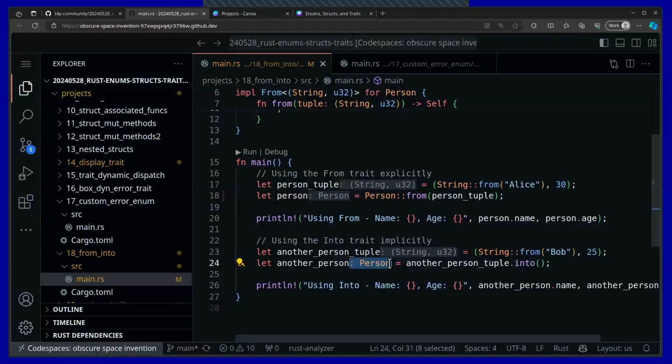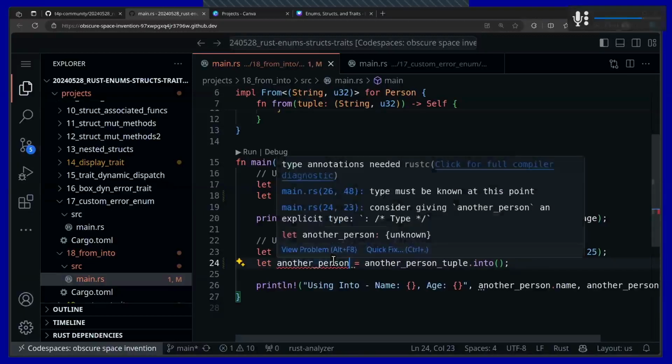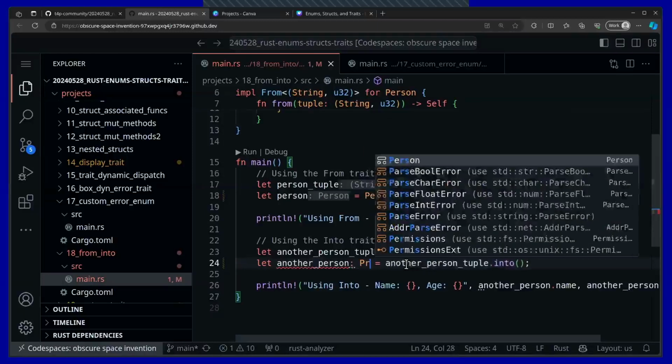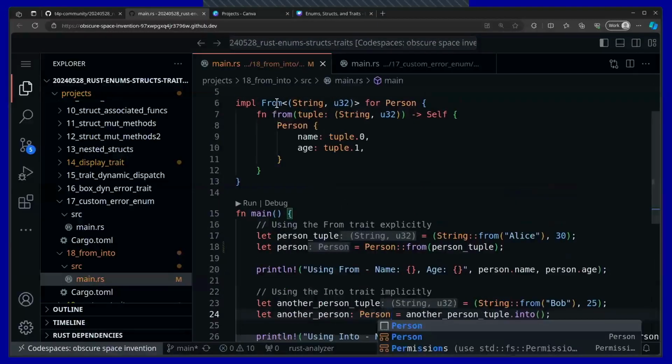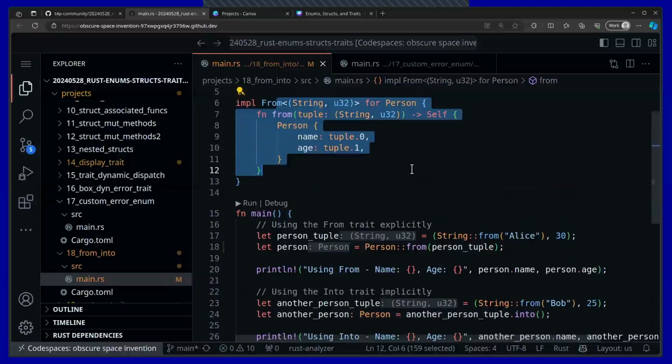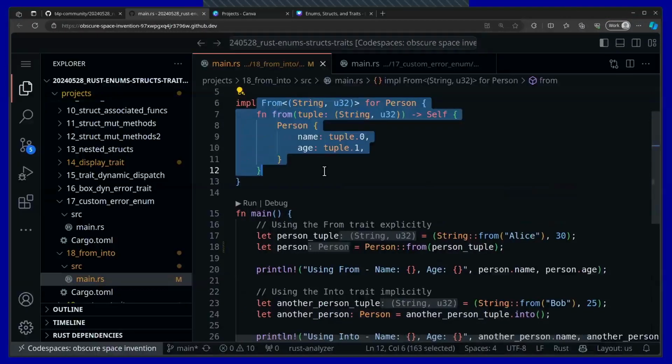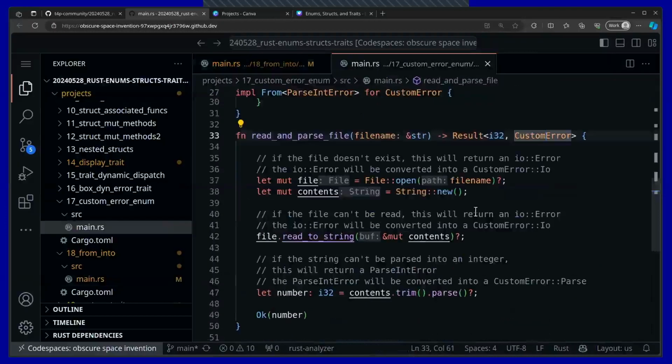But what if I got rid of :person here? Now you see where I get another person has a red squiggly? The reason I have a red squiggly is because the into needs to know the destination type to know how to do this conversion. So if I know the destination type here, the into is smart enough to pick the right from function. Pretty cool, right?